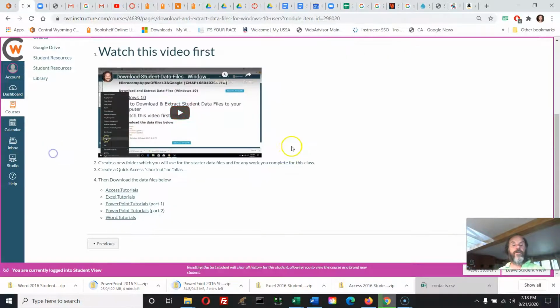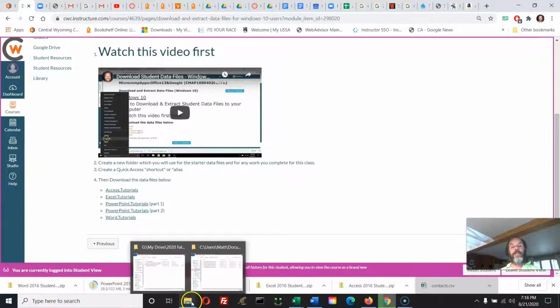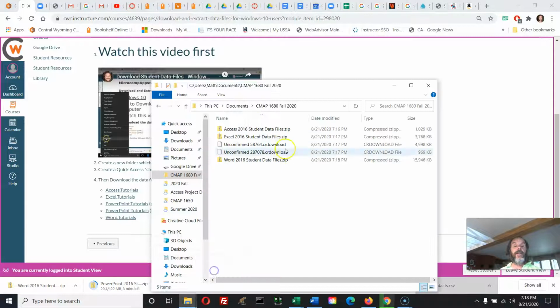Okay, so we've got the important ones. We've got the Word and the Excel files downloaded, and if I look here and go back to my quick access, go to CMAP 1680 Fall 2020. Remember, I made that folder. You can see what I have listed in here. So I've got Access, Excel, Unconfirmed, Unconfirmed, and Word. The unconfirmed mean they're still downloading, and those are the PowerPoint files.